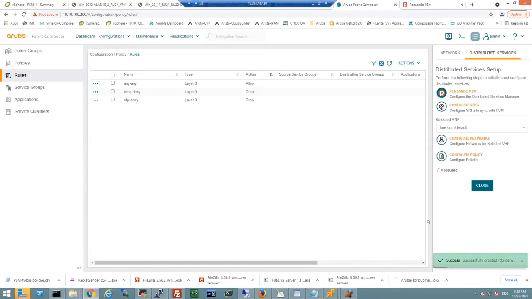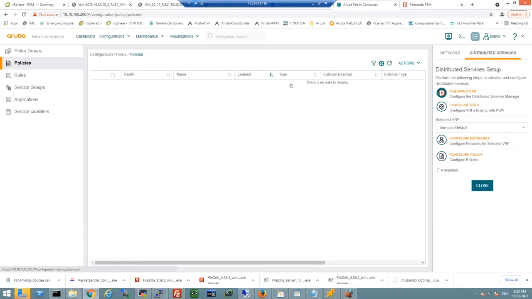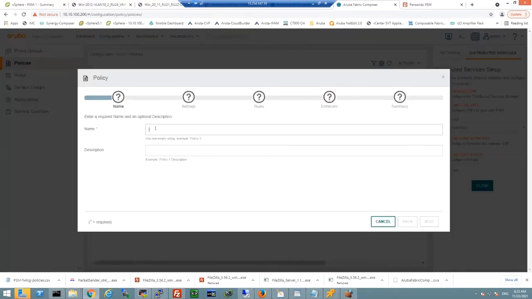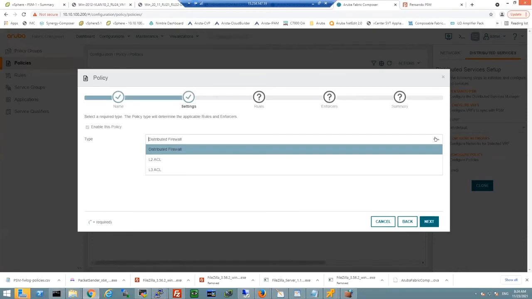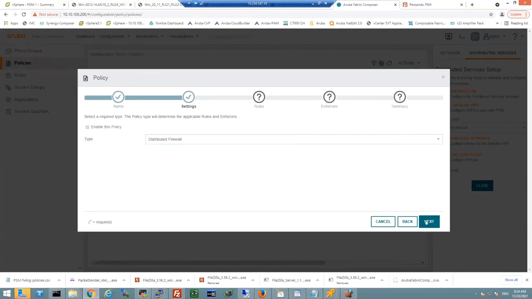Like anything, now we need to apply those rules and match them to a policy. So that's what we do next. We create a policy. So that's what we do. We're applying add. Let's have a look. Call it policy VLAN 10 tonight. We want to go to the distributed firewall. And like I mentioned earlier, if we wanted to create a layer 2 ACL, layer 3 ACL, we can do that via ASC, but we want to use a firewall for this. So keep that down.